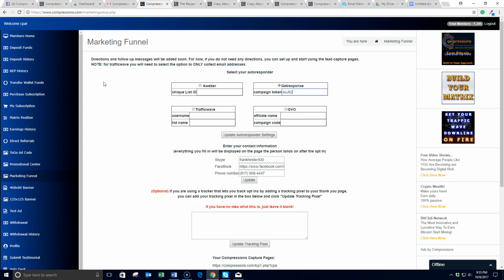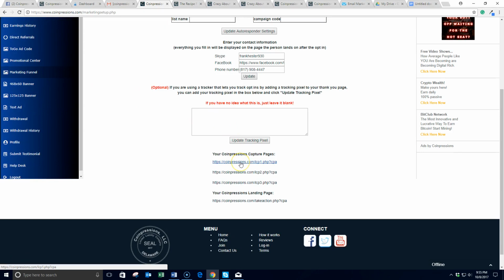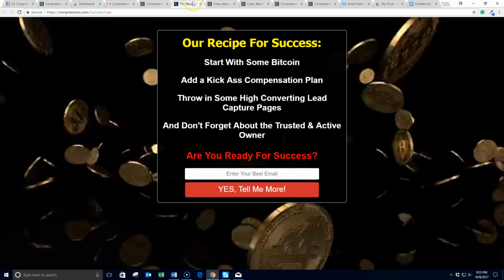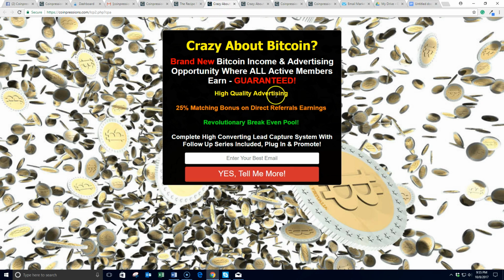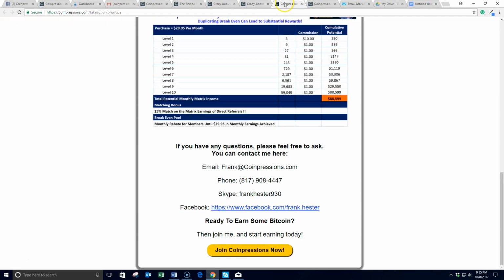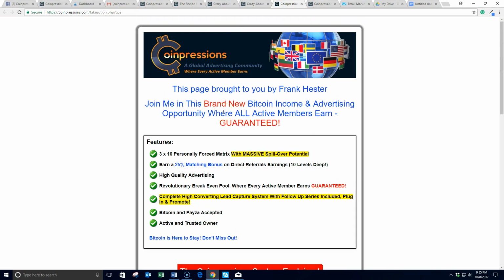So hopefully you see what we're doing here, and then what you want to do is begin to advertise your capture pages, drive traffic to them from everywhere that you can, and it will work through the funnel. And again, you'll be building your list because, as you see, all of the capture pages are generic. We do not mention the company name at all until you capture their email. Once you capture their email, in other words, you're building your list. That's what good marketers do. You're building your list. Then you introduce them to Coinpressions, and we keep introducing them to Coinpressions through the autoresponder series.